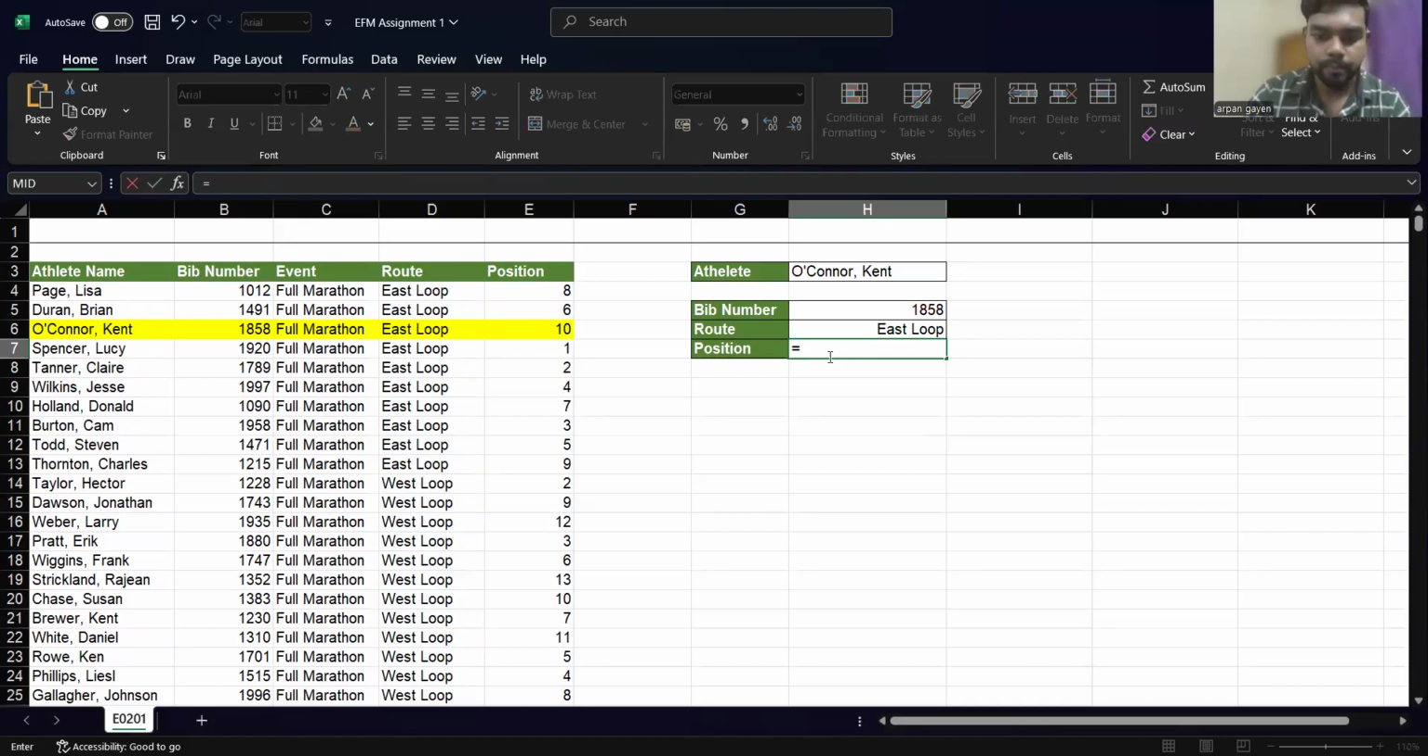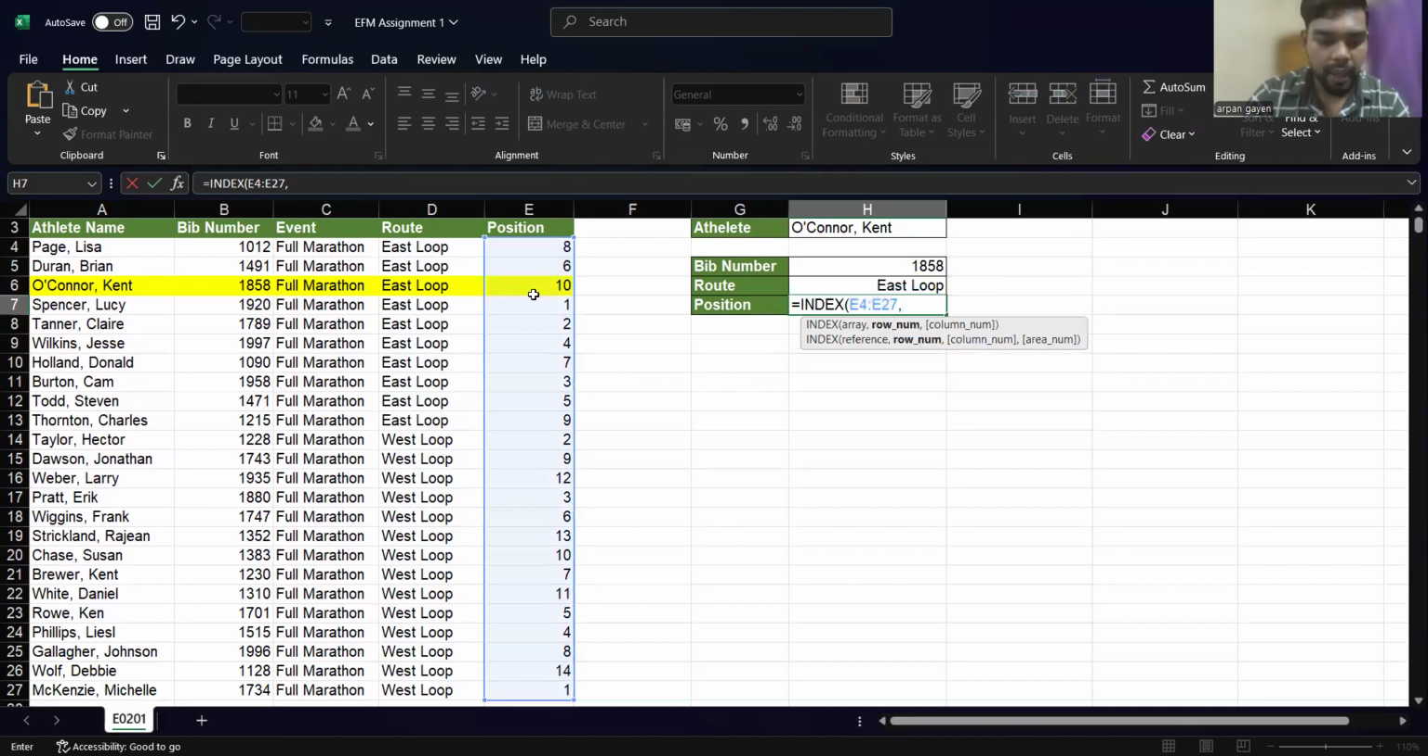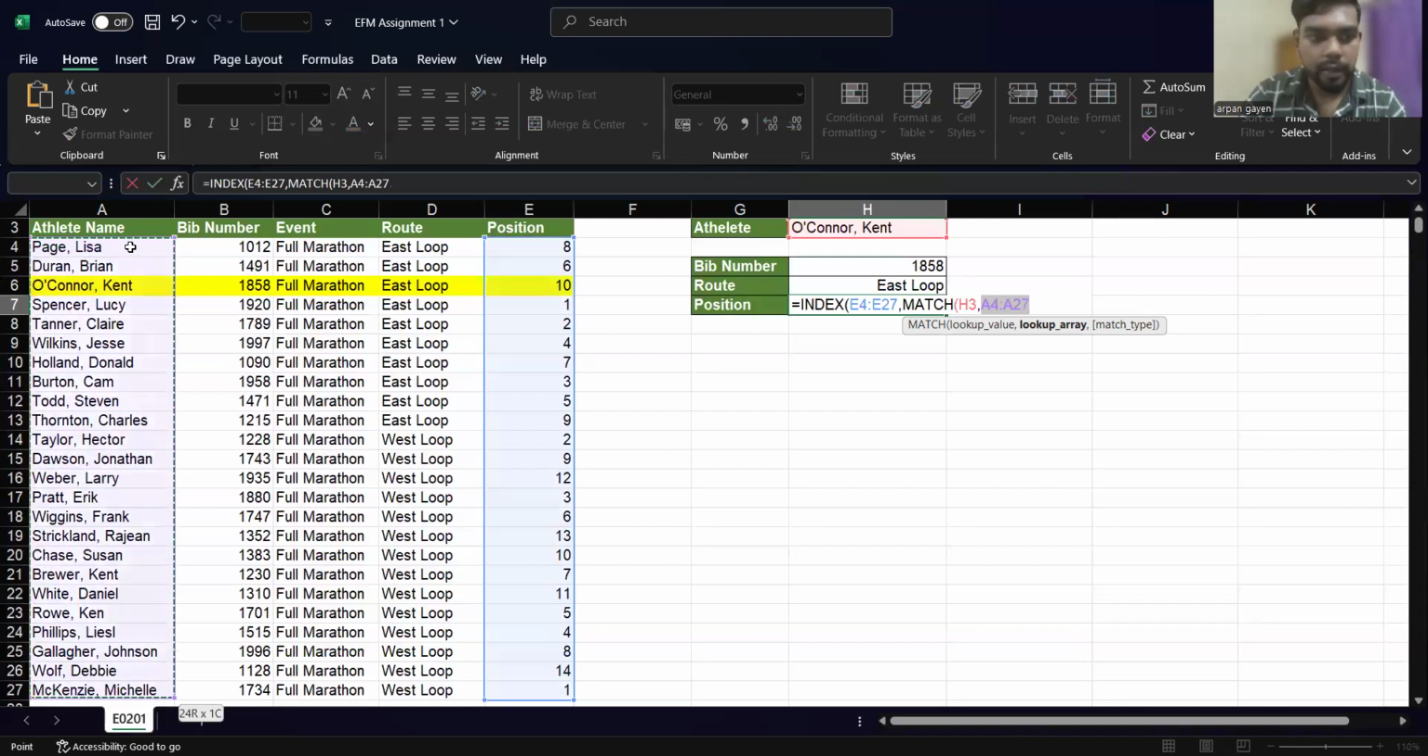INDEX, we need to select the array. Oh, no, sorry, we need it for position. Position array, comma, MATCH. Then the lookup value. What do we need to find? And then the lookup list, the lookup array, then comma, and then zero for exact match.